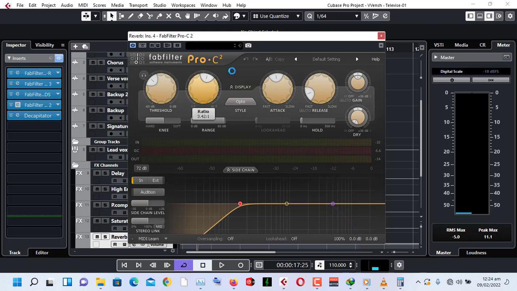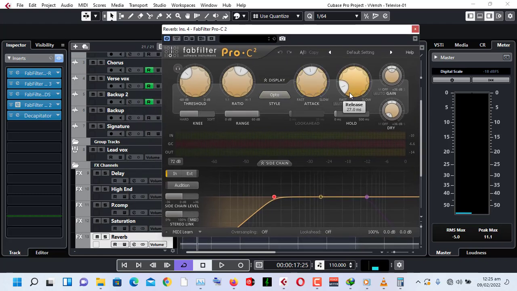Also, I added a sidechain compression. Let me explain what I did here. I'm sure most of you, if you know how to mix, already know what a sidechain compressor is, but let me just explain. I set my attack to 27, my release to 27, and my ratio to 3, and I just dial the threshold a little.